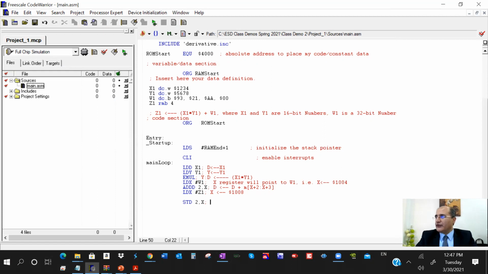So here we stored at the memory location where X is pointing to plus 2 and X plus 3, 2 memory locations, 16-bit. We're storing here in this memory whatever was in D. Whatever was in D is the result of the multiplication, the lower 16-bit of the multiplication added to the lower 16-bit of W1. So we finished the first half. Now we're going to work on the second half.